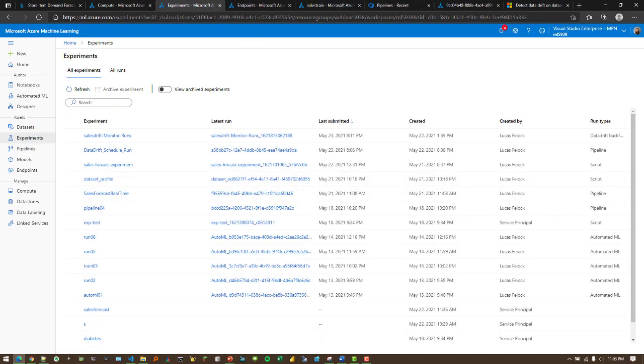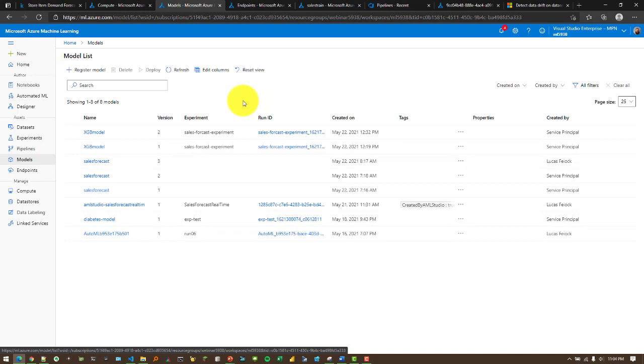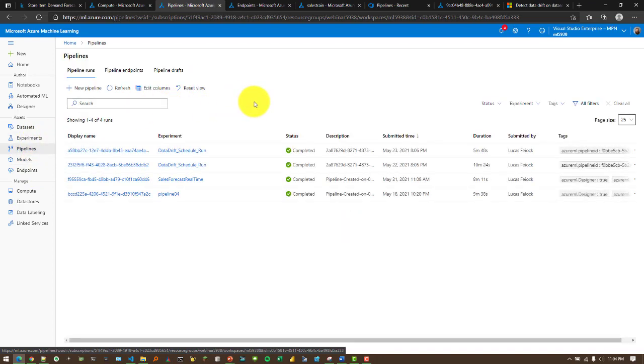Experiments keep record of the different trial runs for training models, running scripts, or automated ML. Models can be registered and versioned. This helps keep track of the results from experiments, or you may upload your own model here. Pipelines are utilized to create a repeatable process to train, score, and evaluate a model.